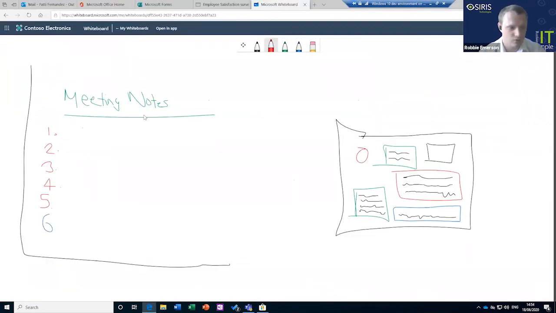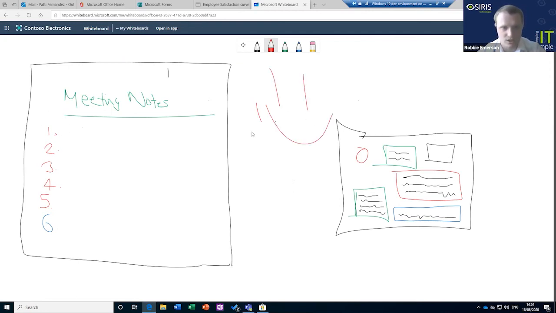So we can see here already, Adele has managed to start adding information to this whiteboard. She's just putting meeting notes in, and I can start drawing here, and we can actually see each other moving around together. And again, this would be really useful if you're in a Teams call and you just want to start throwing ideas around, because this canvas can be expanded as large as you like.